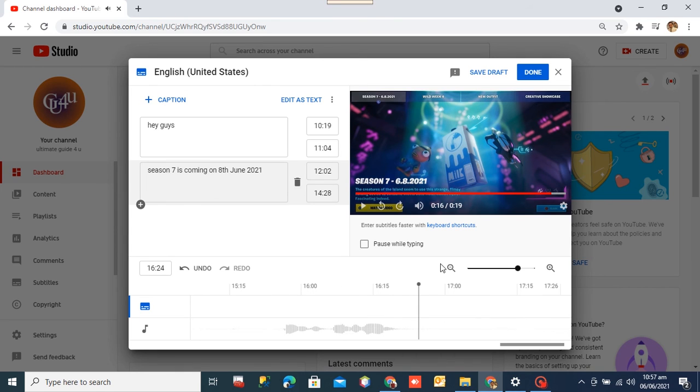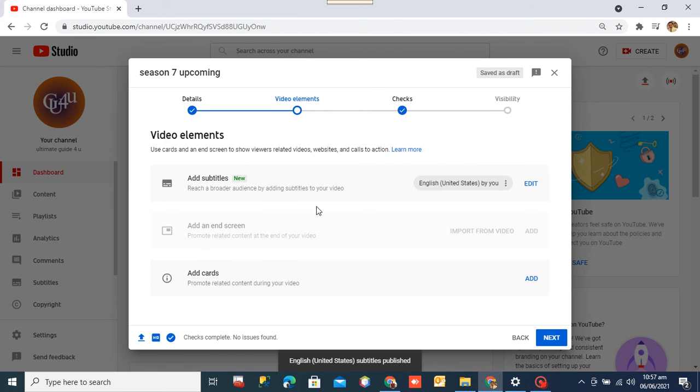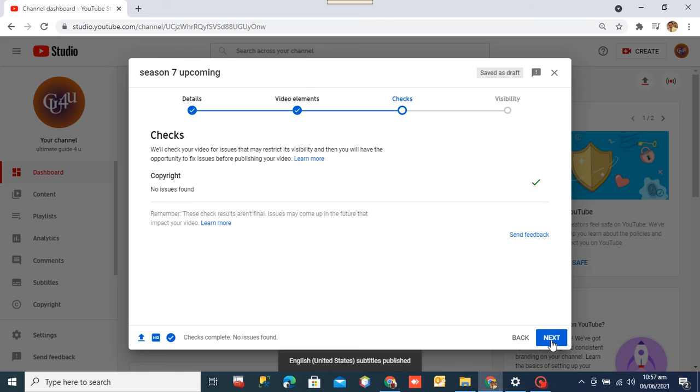When you finish, just click the Done button. It takes you to your previous screen. Now you can click the Next button. On the next screen, the system checks validity and copyright. Now you can click the Next button.